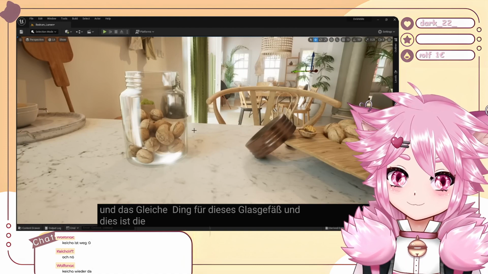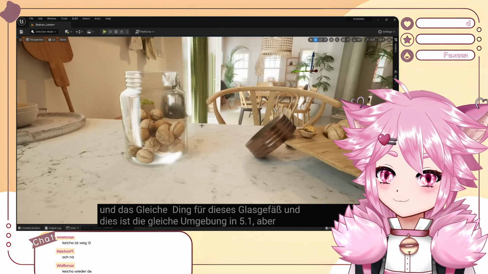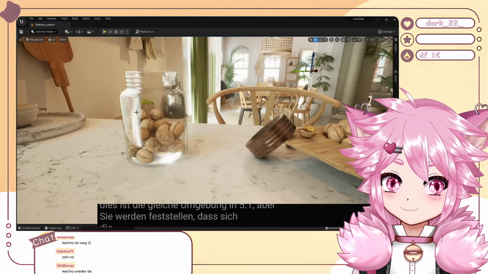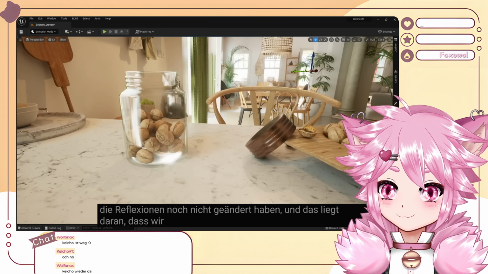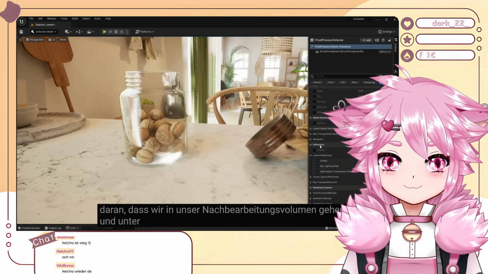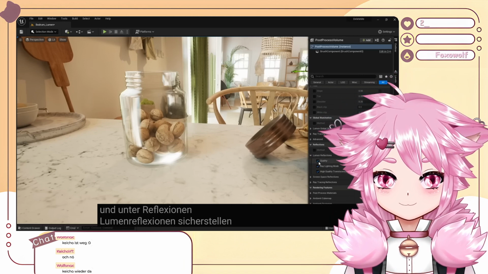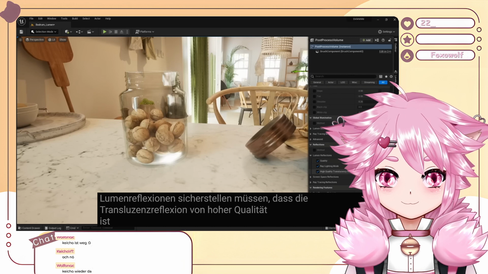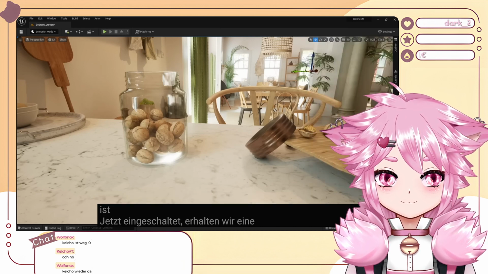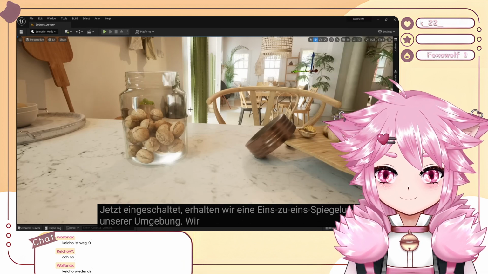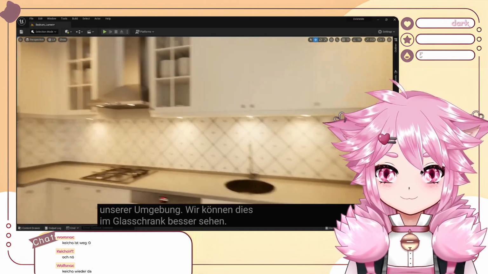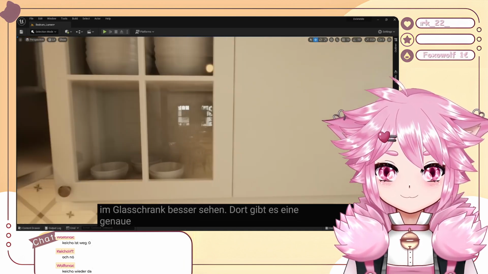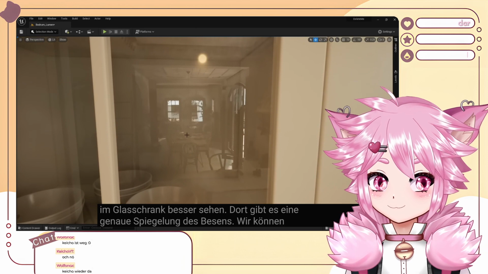And this is the same environment in 5.1. But you will notice that there is no change yet in the reflections. And that's because we have to go into our post-process volume, and under reflections, Lumen reflections, make sure high quality translucency reflection is turned on. Now we get a one-to-one reflection with our environment. We can better see this in the glass cupboard. There is an accurate reflection of the room. We can even see the table.